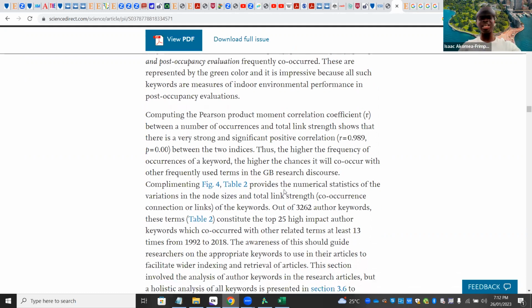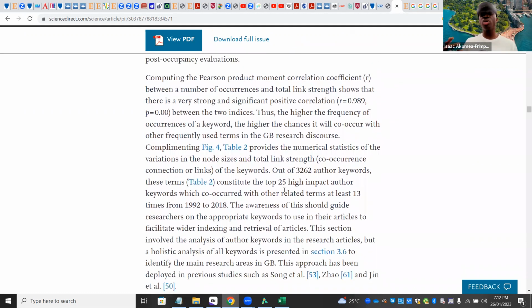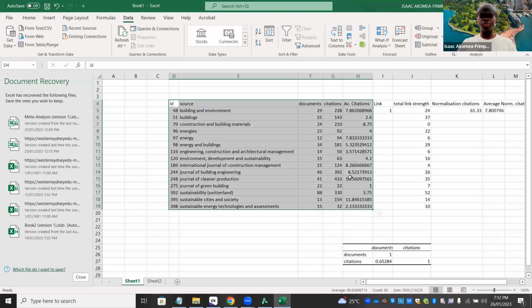Then he went ahead this time around also to do the Pearson product moment correlation coefficient once again. So he did that, and then he got 0.989, which was significant.